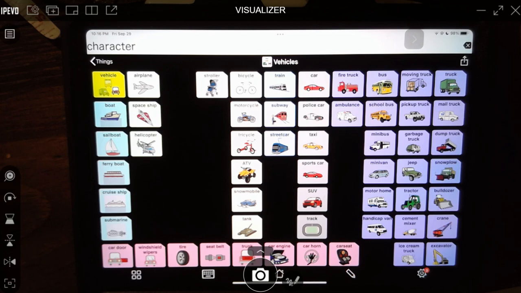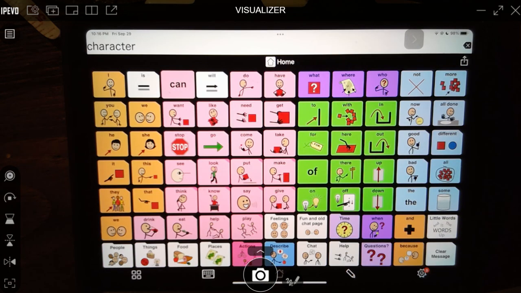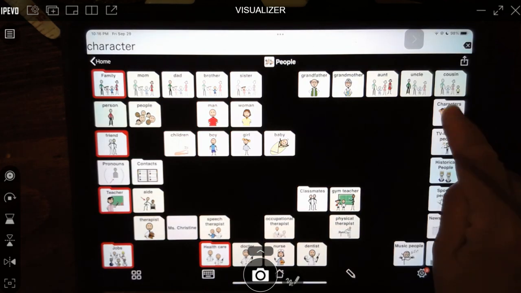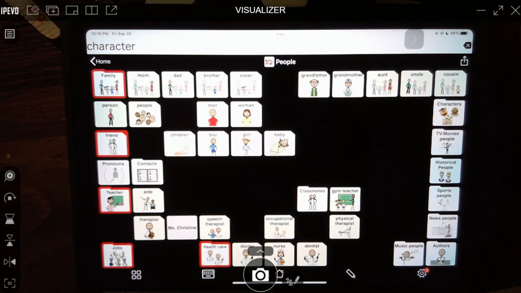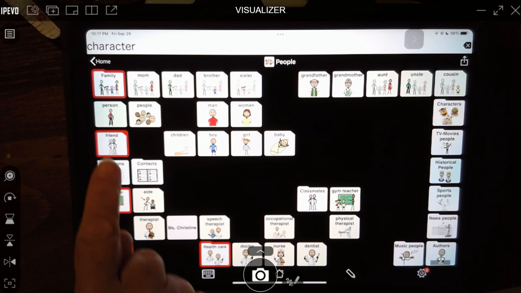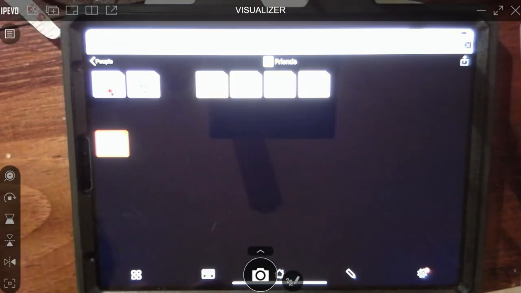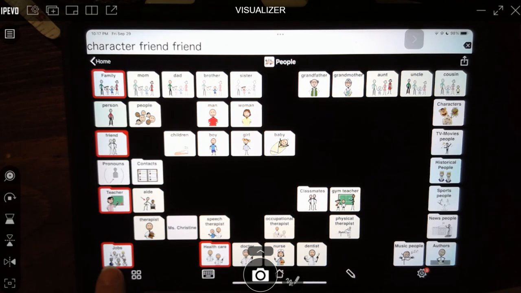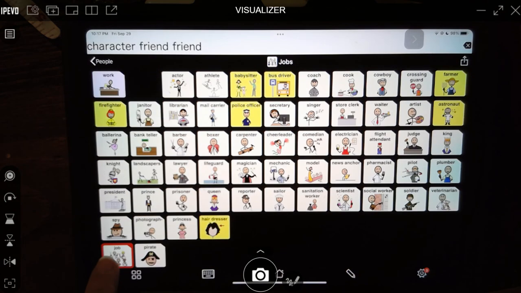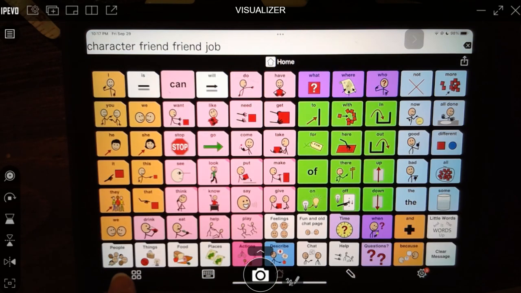What I really like about Proloquo2Go is that there's so much vocabulary, much more than many other programs. You won't have characters, for example, in other programs, but you have it here, which is great. So with people here, for example, we have friend, and then I press it again and it says friend. That's how I did this page, not that it has to be done that way. Jobs, and if I press it again, it says job, and then here are different jobs.